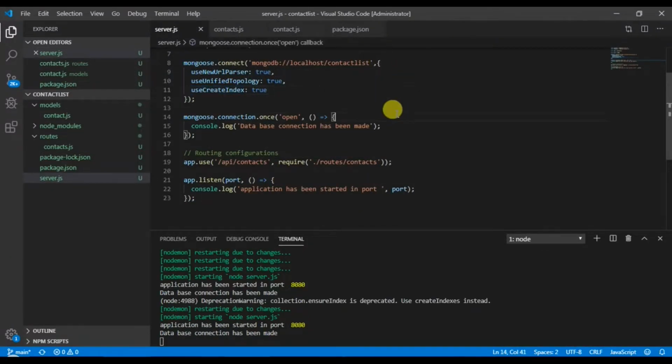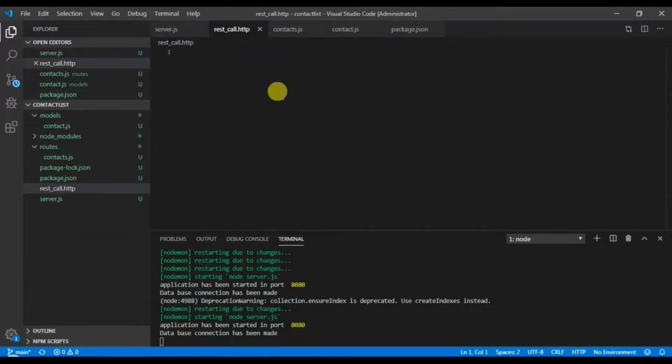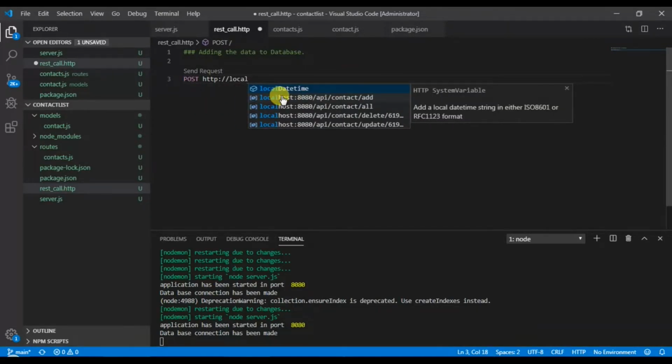Now we will test the API call to see if it is working properly. To confirm that, we are going to use the REST Client extension available in Visual Studio Code. So we'll make another file called restcall.http. I hope you are following me, right? Fine. Right now the application has only a post method, right? So enter the post keyword followed by the API URL.